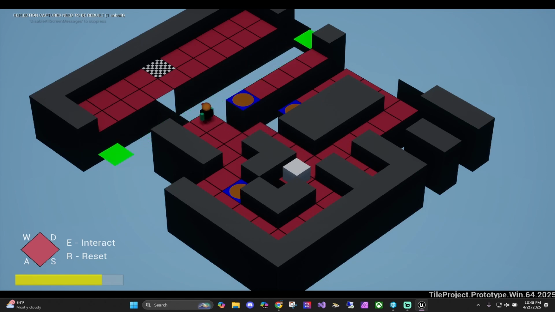The mechanic I've introduced is a moving tile, inspired by games like Crash Bandicoot and Super Mario, where moving platforms add both challenge and timing to level design. I wanted to implement something similar using blueprints in Unreal Engine.